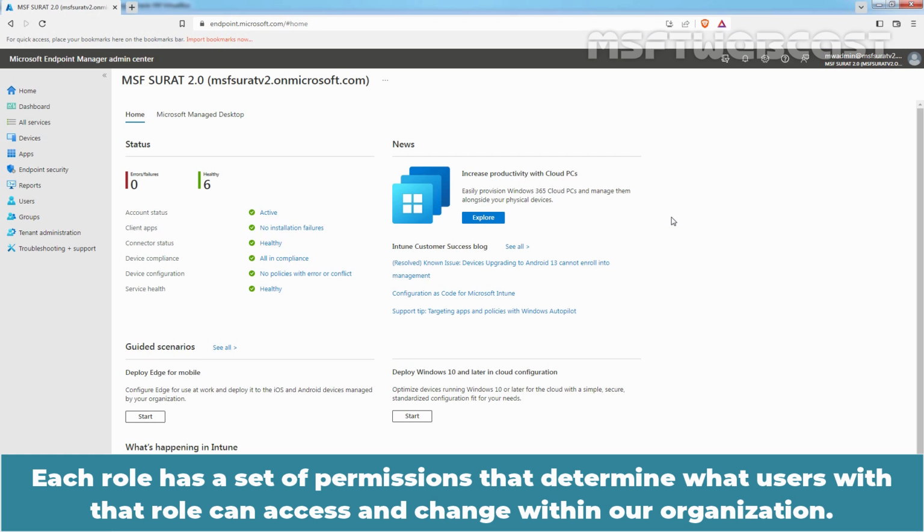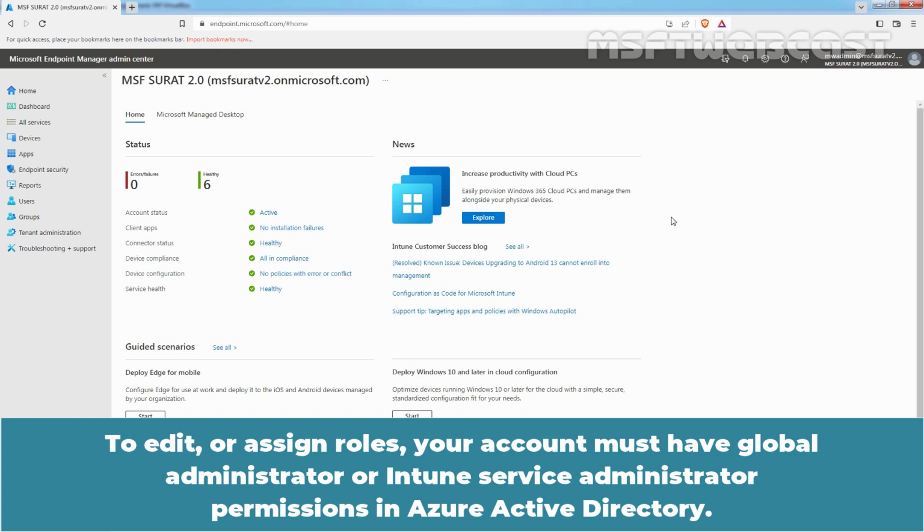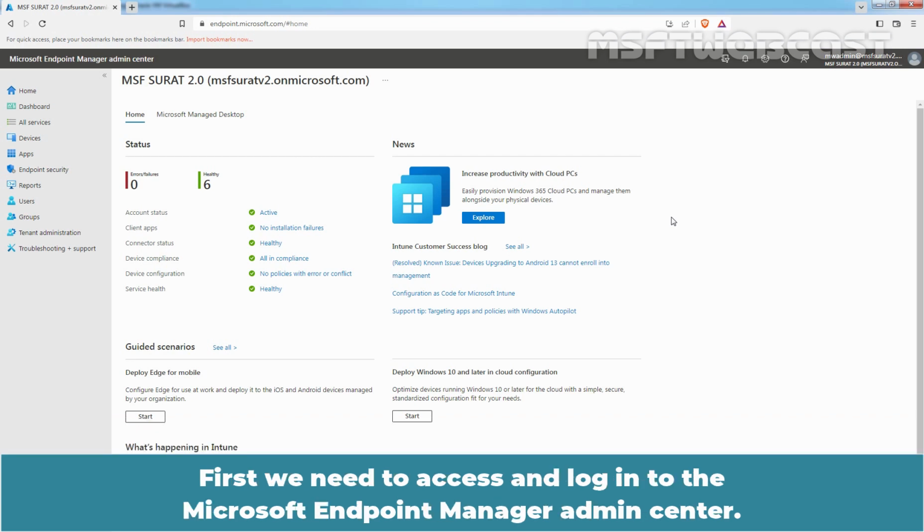Each role has a set of permissions that determine what users with that role can access and change within our organization. To edit or assign roles, your account must have Global Administrator or Intune Service Administrator permissions in Azure Active Directory. First, we need to access and log in to the Microsoft Endpoint Manager Admin Center.